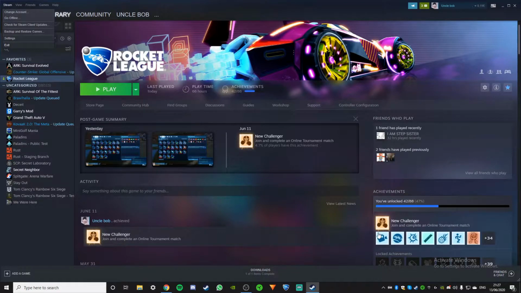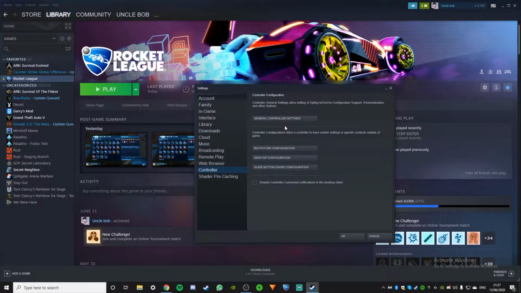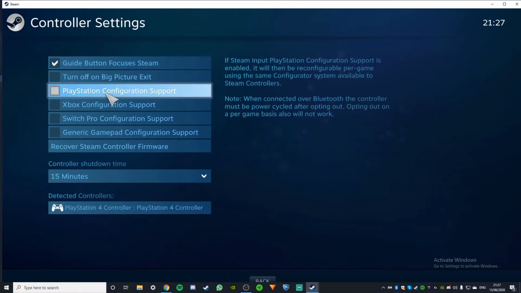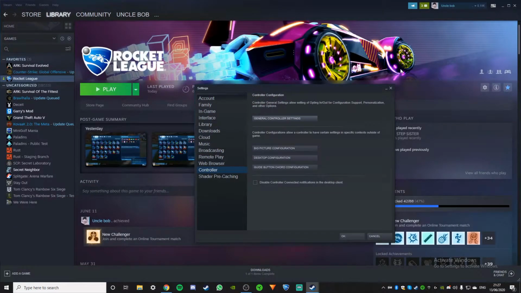So first, you want to open up your Steam and you want to go to the top left and go into settings. Then you want to go to general controller settings right here. Now once you're here, this will be unticked. You just have to tick this, and if you're on Xbox, you do that. But if you're on PlayStation controller, you just want to tick this one and exit right out of here.